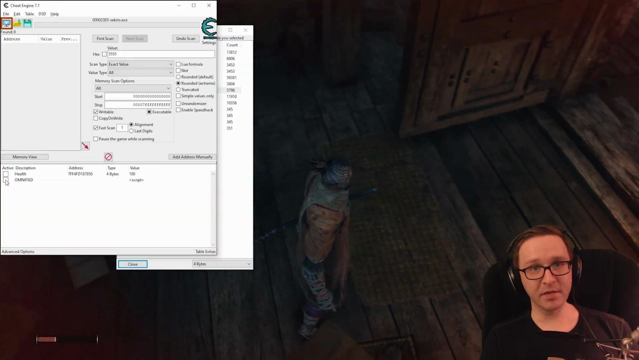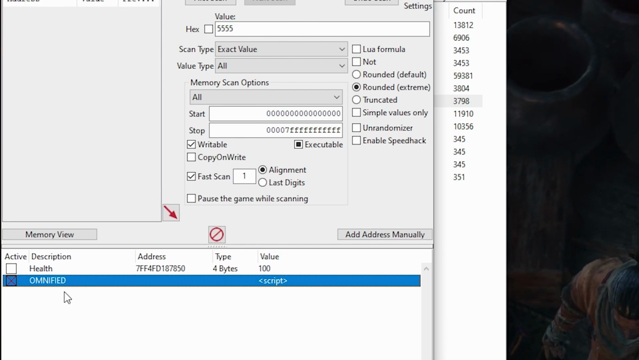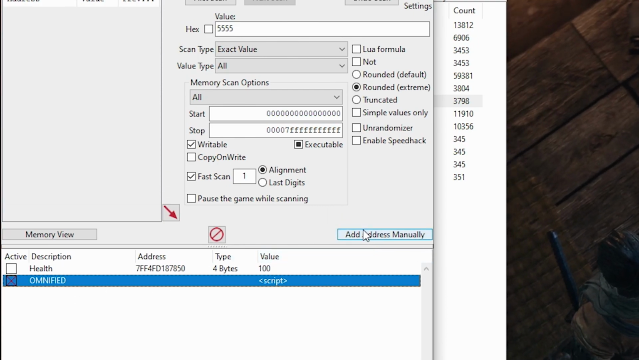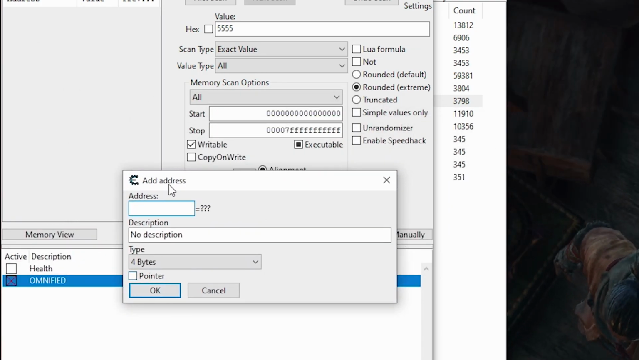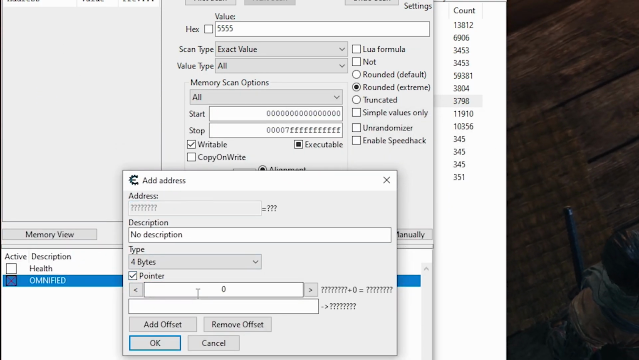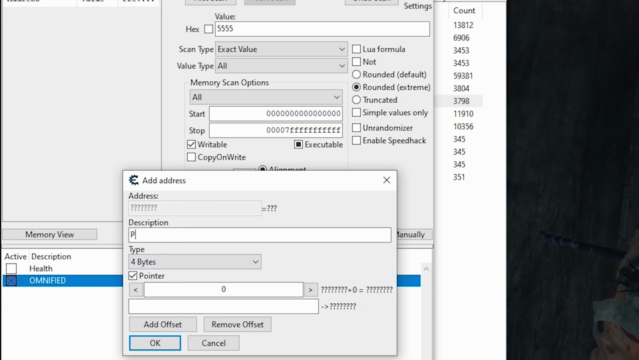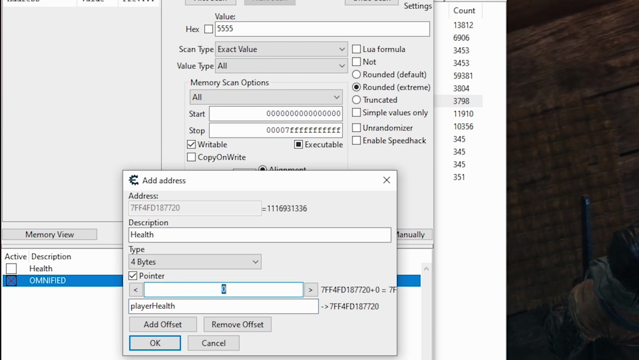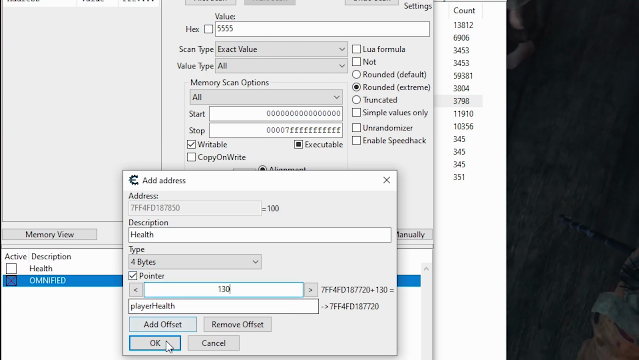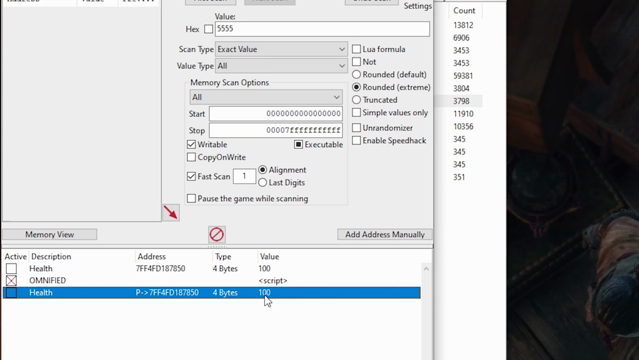Okay, let's run the script and see if the game crashes. Yay, the game did not crash. So let's see if we have a now persistent health address. So we're going to do add address here, check pointer, and we're going to say this is the player's health. And player health is the address there. And remember, the offset is 130. And there you go. We have the health, 100.